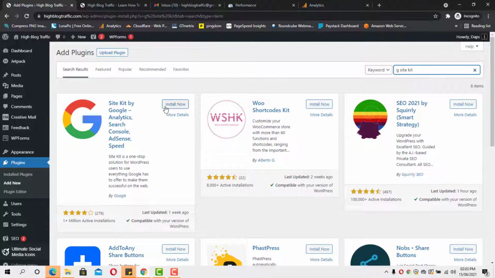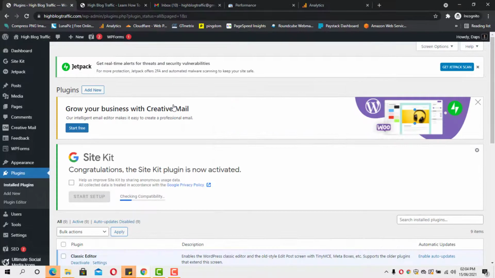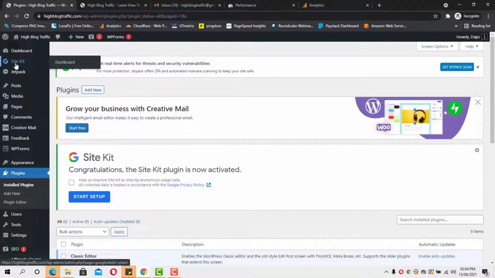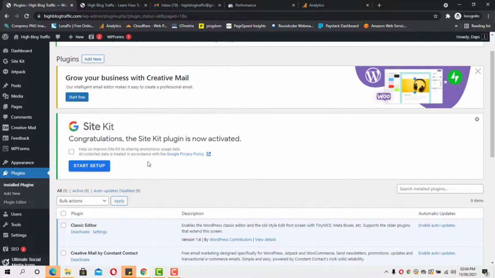So let's install this plugin and let's activate this plugin as well. All right, congratulations, the Site Kit plugin is now active. Once this plugin is installed, if you check by your far left hand by your dashboard here, you see this Google Site Kit option here. So if you click this, you come to the dashboard here. But again, we can just continue from here.